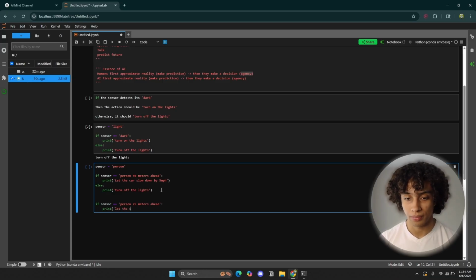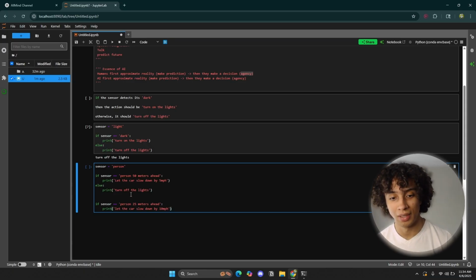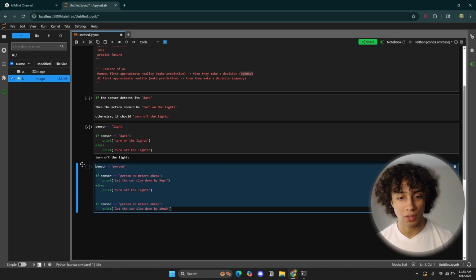Let the car slow down by maybe 10 miles per hour, right? We want it to slow down at a much faster rate before we actually hit the person. Okay, so how do we actually connect these two?